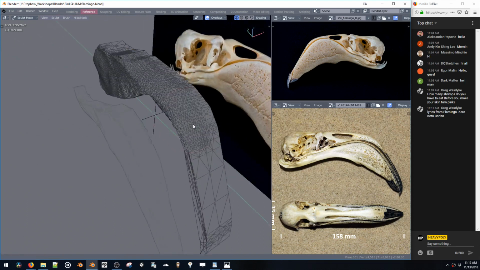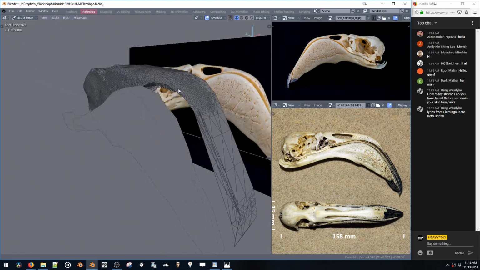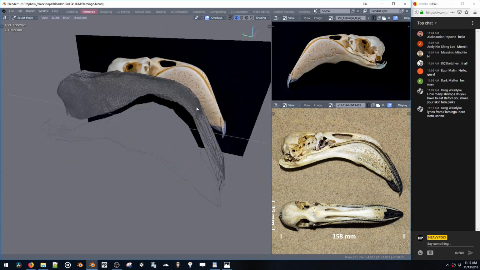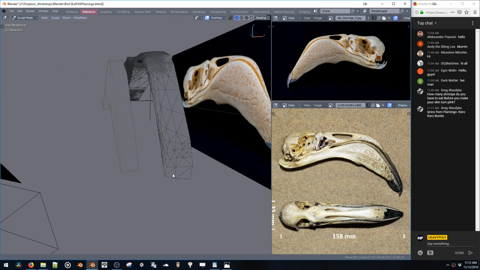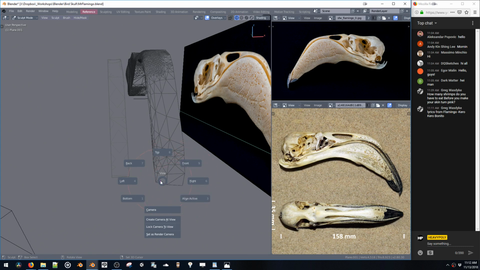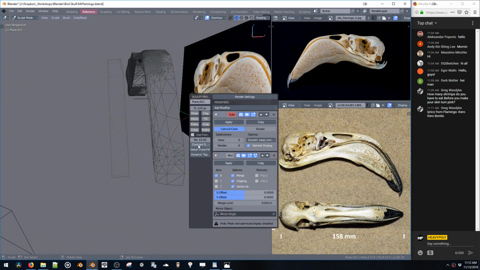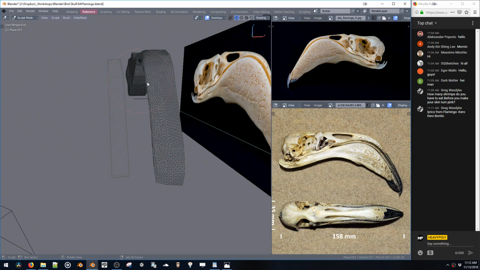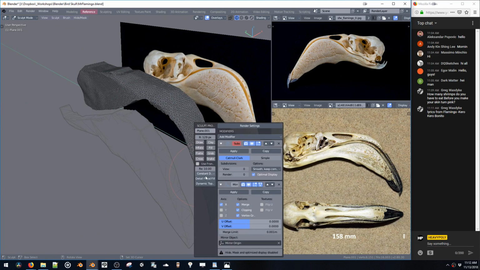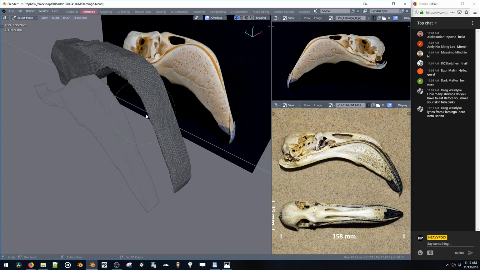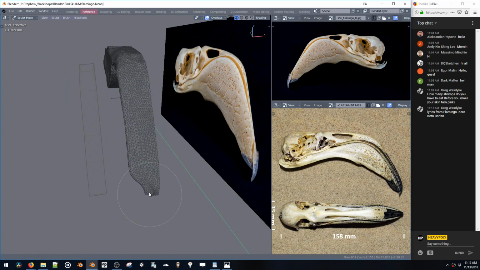Let's see if we can sculpt here. Let me do a detail flood fill first. So I can go here and just say detail flood fill. That'll make everything the same. And then we can just switch to maybe grab tool.